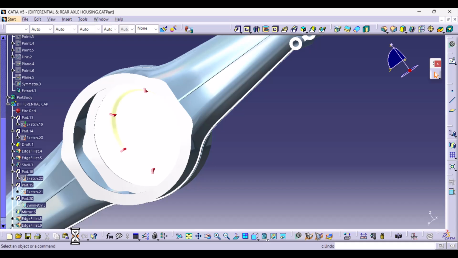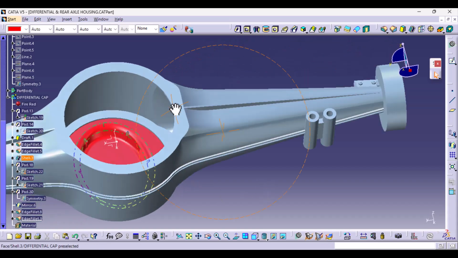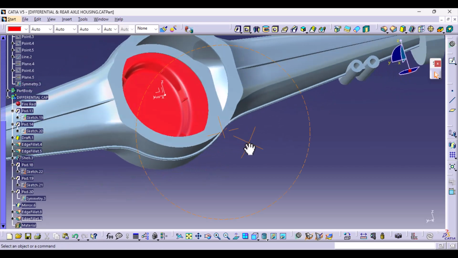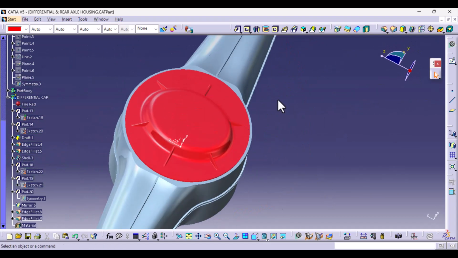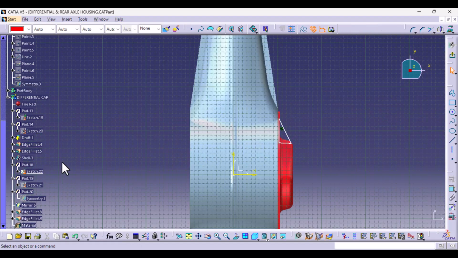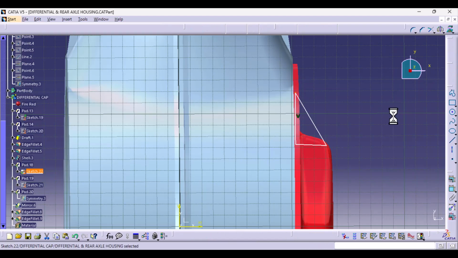That didn't work. Extract, extract. I will just leave it as it is. It's not a big deal. And this is a bit longer than the others. Sketch 22. Can shorten it a little bit.